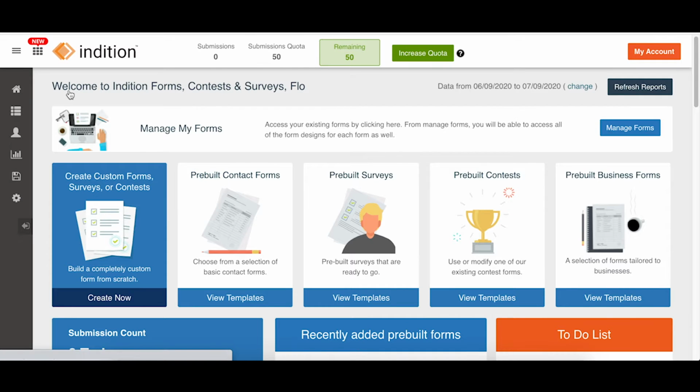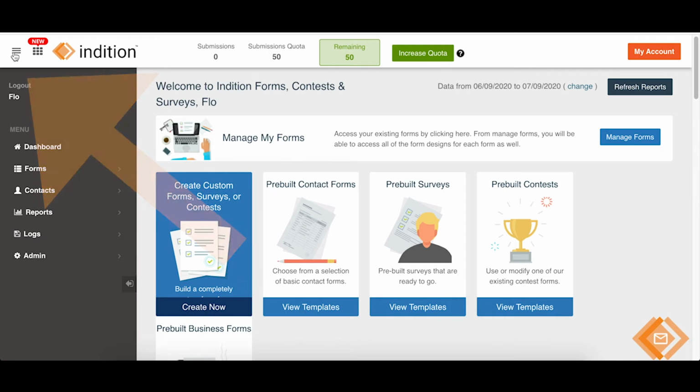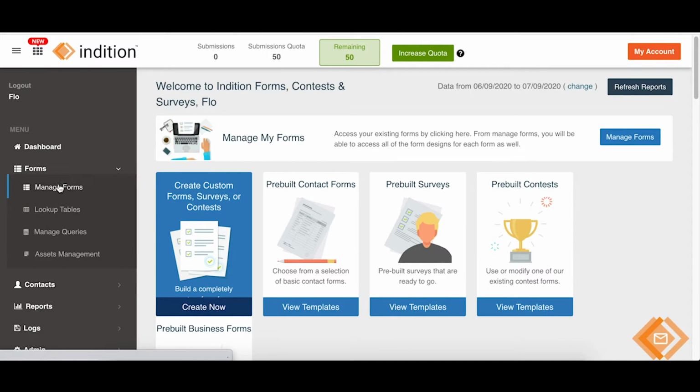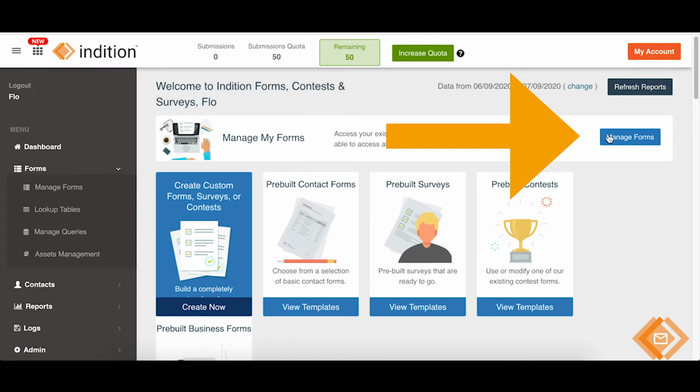Once you land on the Forms dashboard, you can either hover over to the right side navigation and select Forms and Forms Management, or you can simply click this shortcut link on the dashboard to manage forms.